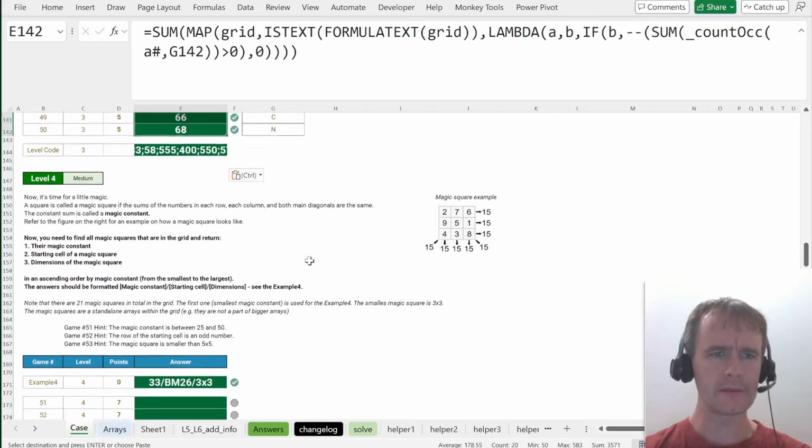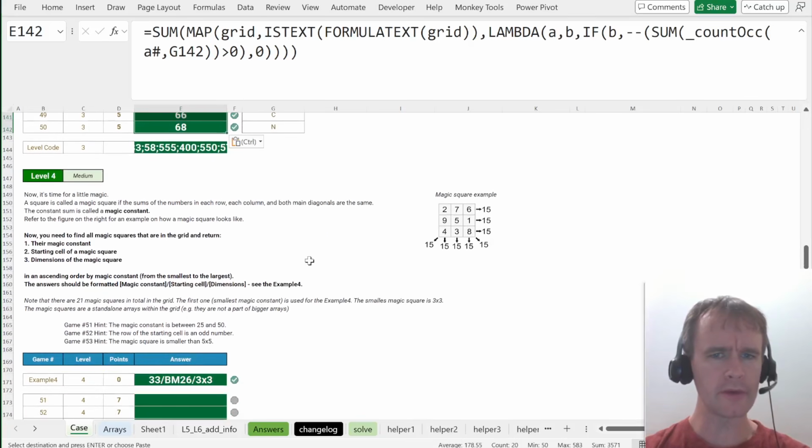All right, level 4, medium. Now it's time for a little magic. A square is called a magic square if the sums of the numbers in each row, column, and both main diagonals are the same. This constant sum is called a magic constant.